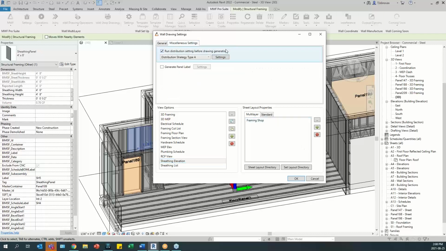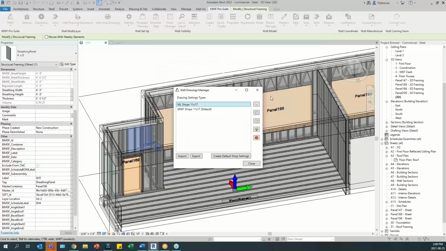As I mentioned before, the other option is to run member distribution using that option here within shop drawings. So if you are generating drawings, you can skip that step of running member distribution here under outputs, and you can just turn this option on in the miscellaneous settings, and this will automatically run the command for you to get the BIMSF schedule labels in your members, and it will automatically assign them in your view. Okay, so I'm just gonna click OK here.